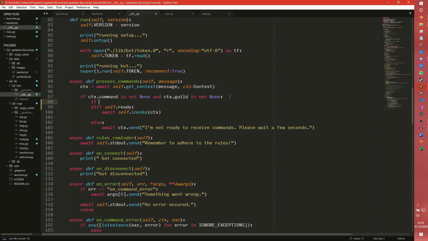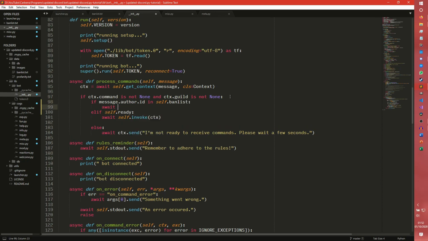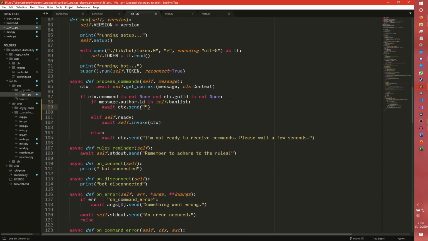So if message.author.id in self.banlist, await ctx.send. This is such an awkward way of doing this command now, but just kind of in the middle. I might sort that around. You are ban listed. Oh no, you're banned from using commands. And then I'll quickly swap this around just so it makes a little more logical sense. Whoopsie daisy.